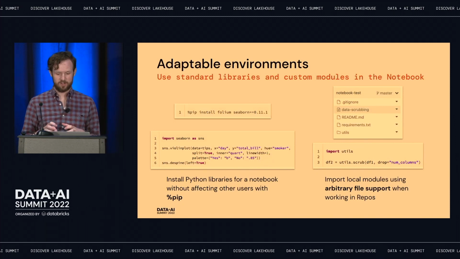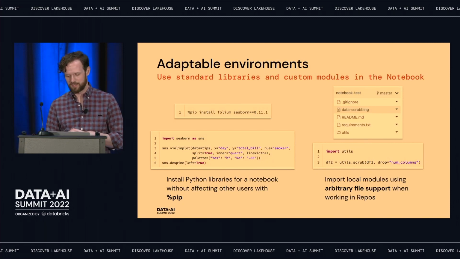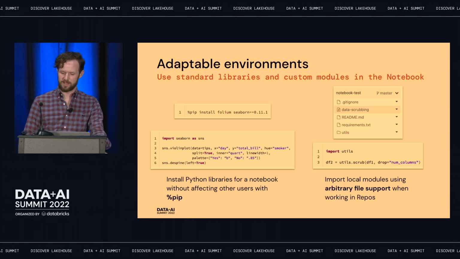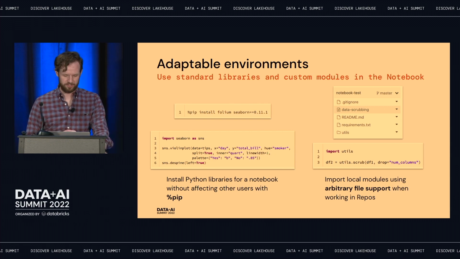Next up, the Databricks Notebook can be easily adapted based on your use cases and needs. We have a feature called Notebook Scope Libraries that enables you to install libraries with a simple %pip command in the notebook, just like you're used to if you're familiar with Jupyter.